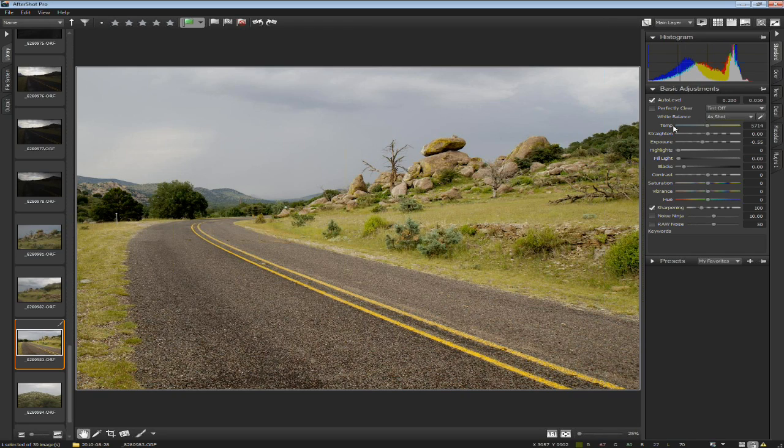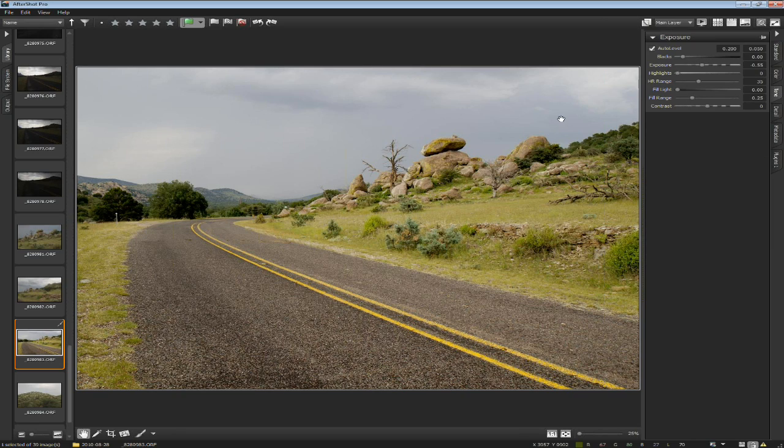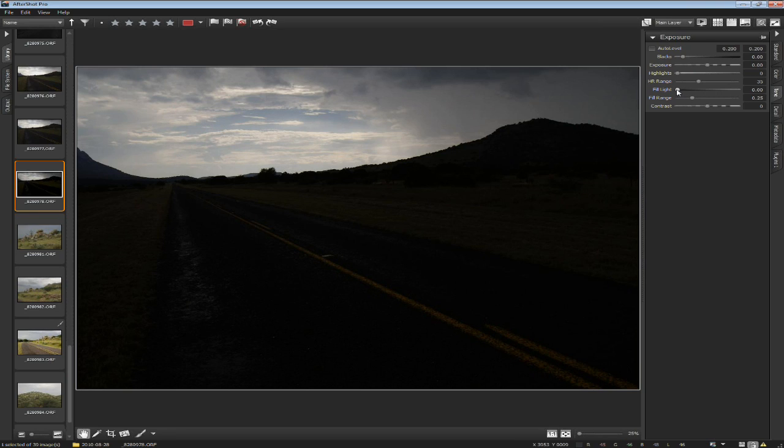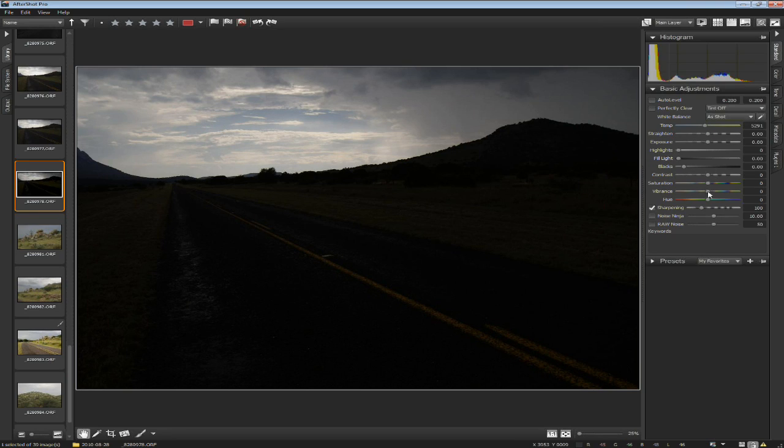So that's a quick look at the exposure and tone tools. If I switch over to the Tone tab, you'll see a lot of those same tools plus a little bit more control. Instead of just fill light, you also have fill light range, and the same is true with highlight recovery. If I go back to one of these very, very dark images, I'll show you how the tools on these other tabs will relate to the tools that are on the Basic tab.